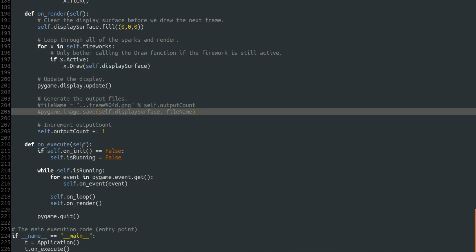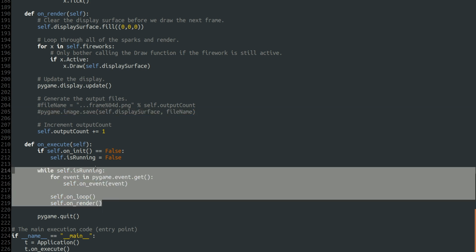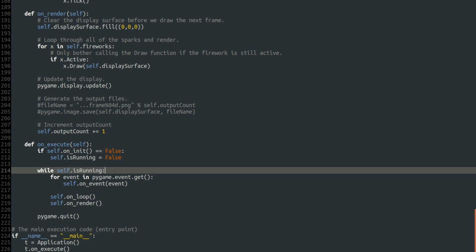And we then have onExecute, which is the code that we're going to call to actually make the application run, and it calls self.onInit. If that returns false, then it sets self.isRunning to false. And this is the main loop that I've been talking about. It's really just this code here. So simply while self.isRunning is true, we just loop through this. We loop through every event in pygame.event.get, and we call self.onEvent.